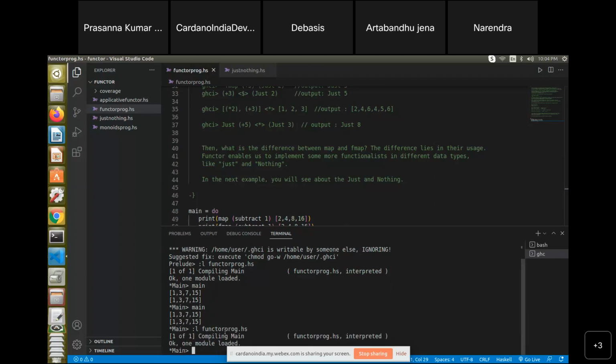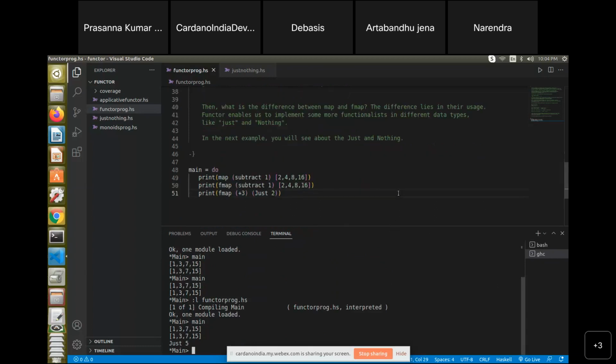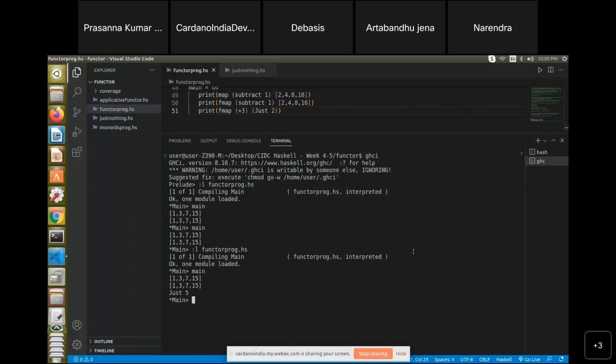So now the output will be the 5. Okay. So you can see that whatever the business has written here, it is giving just 5 as the output. Clear?